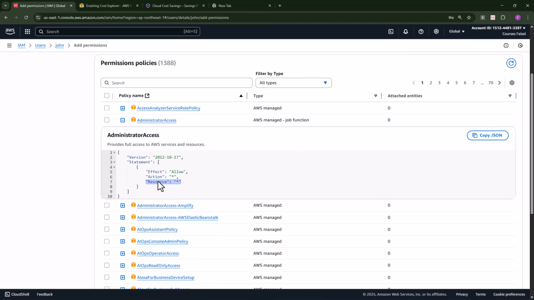resource is also star. So allow. Action defines what the person can do, or what the particular resource can do. Action says star; star means it's a wildcard. It says allow him to do everything. And resource means which resource, like S3, EC2, which resource are you giving access to? Resource is also star, which means he can do everything everywhere. That is what administrator access is, and it is defined by AWS itself.